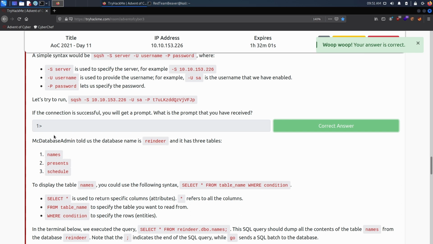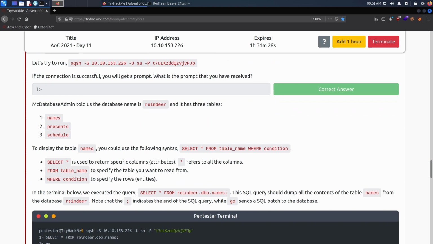All right, so the database admin told us that the database name is reindeer. That's fine. There are 3 tables: names, presents, and schedules. So if you don't know, inside the database you have tables, and these tables contain entries that have different attributes coming from their columns.